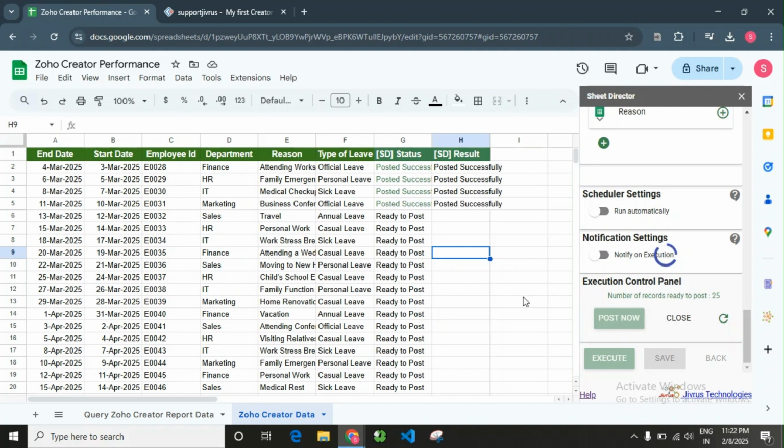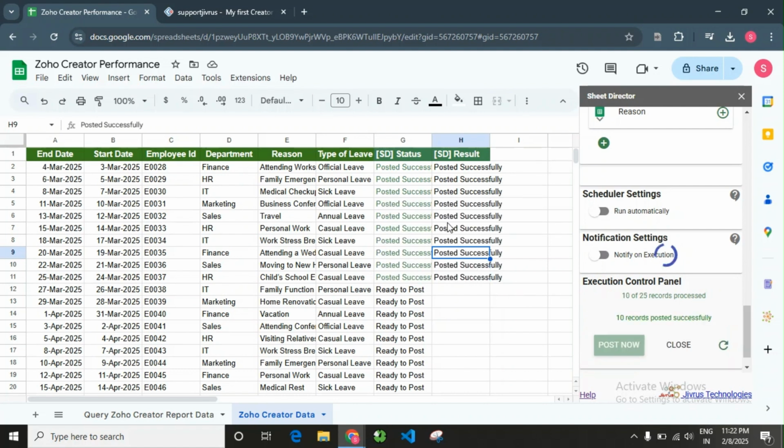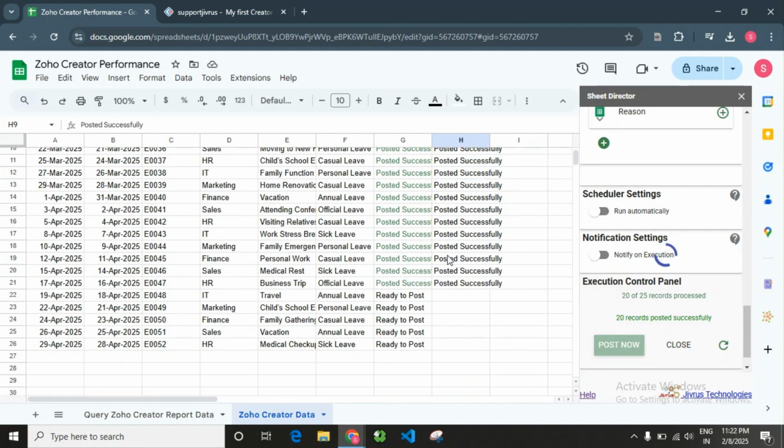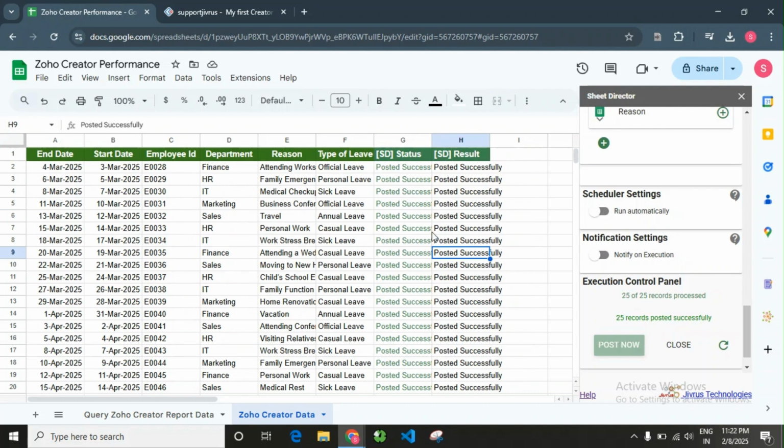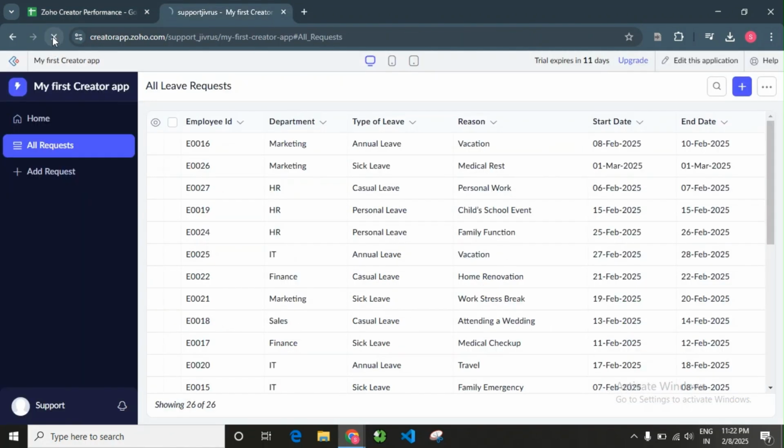After successful execution, each record will be updated individually in the status and result columns. And we can see all the posted records in Zoho Creator.